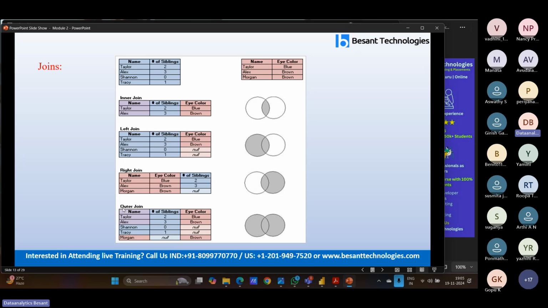Okay. Outer join means that we are taking all the values from both the tables and also the intersecting values. So all the values will be filled over here in the table. That is outer join.